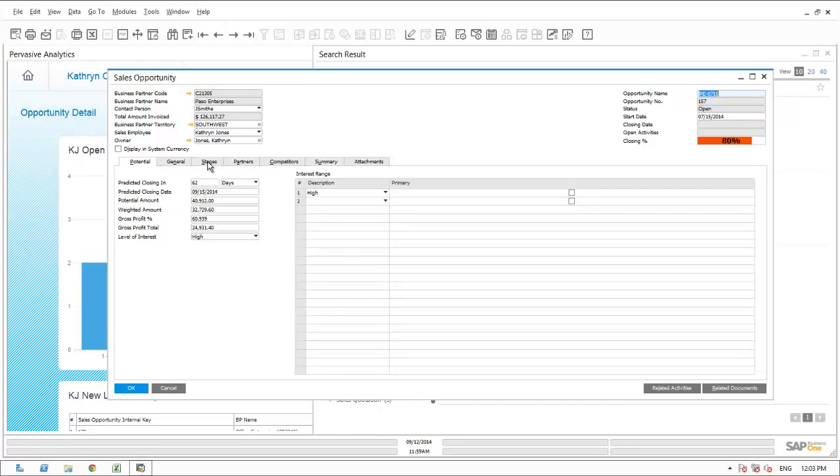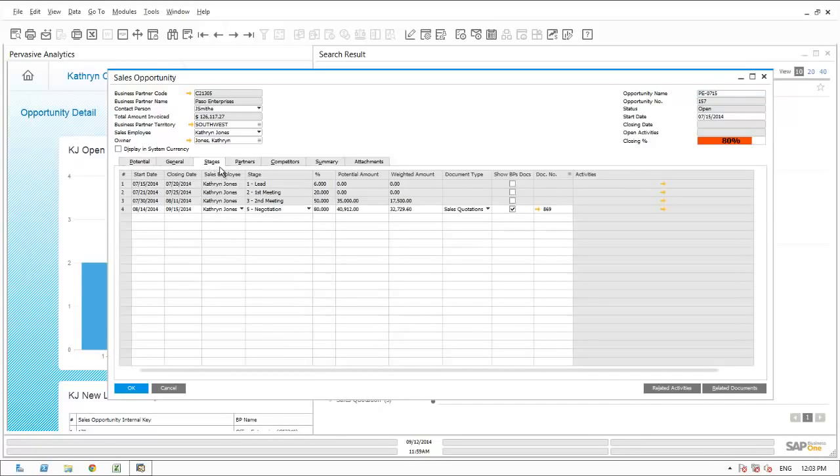She can look at the various sales stages this opportunity has been through, and she can see that it started back in July and has moved through the sales stages one step at a time, and it is currently in the negotiation stage. From the negotiation stage, she can see the same information about the potential amount, the weighted amount, and the fact that there is a sales quotation associated with this stage and this opportunity. If she clicks on the golden arrow, she can drill into the actual sales quotation document.